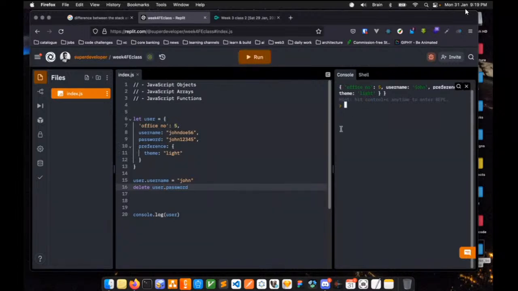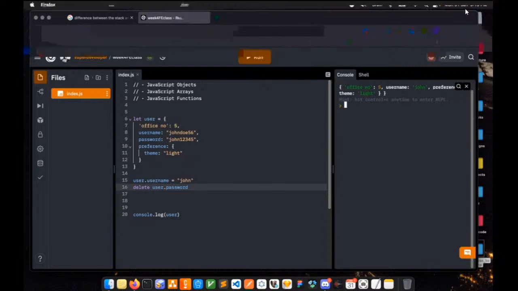Okay, so we're able to print this, and as you can see, we have the office number, the username, the preference, but now no password. So we're able to delete the password before presenting this on our screen, which is a very nice thing to know, that you can actually have your item and also delete it, using JavaScript directly, just like this.